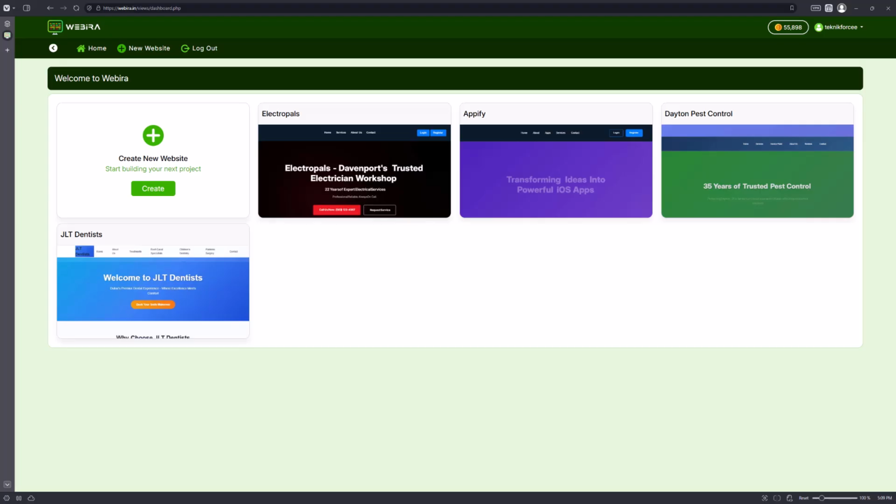With Webira, you can create a complete website with nothing but a couple of lines of instructions. Let's take a look and see how it works. To get started, when you log in, this is the desktop, the dashboard where you will see all the projects that you've done earlier.